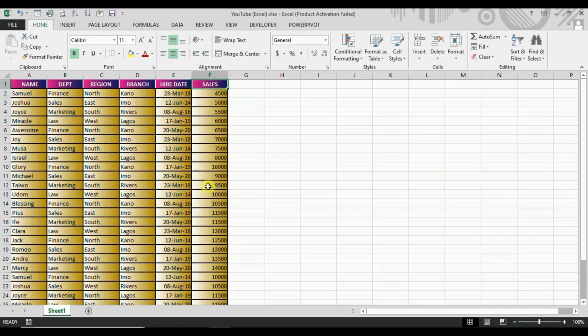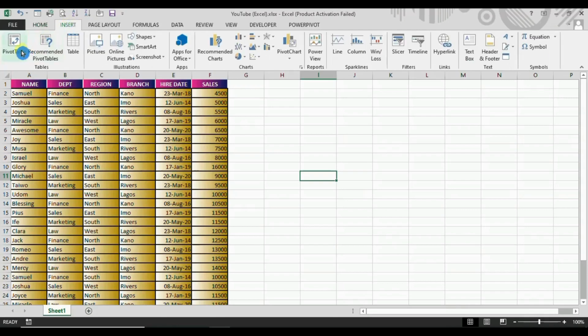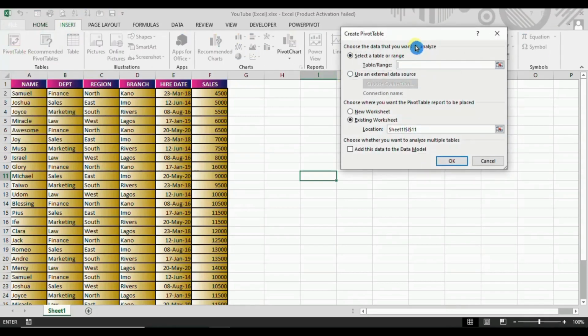We have 2 ways of bringing about pivot table. I'm going to be showing us the 2 ways of doing that. The first way of doing that is to click outside of the data cell. When you click outside, you come to the tab here. You see Insert tab. Click on Insert tab. You see Pivot table. You click on Pivot table. The moment you click on Pivot table, you see this dialog box.